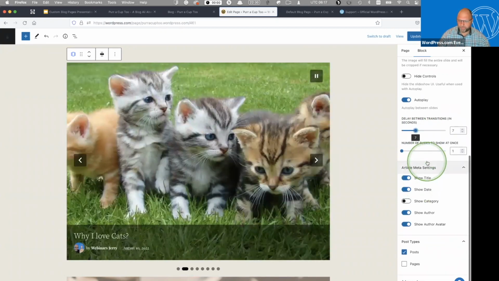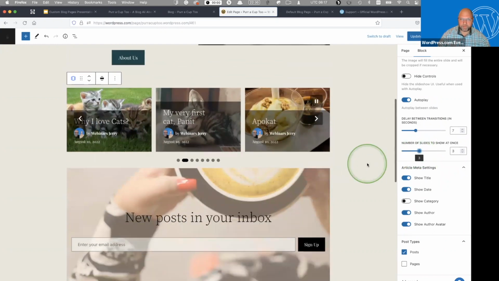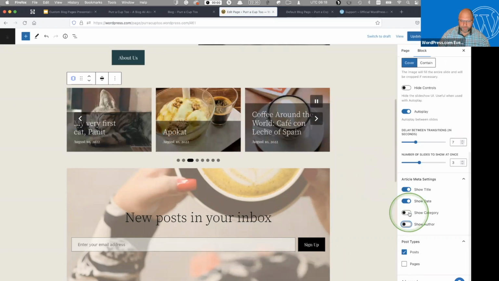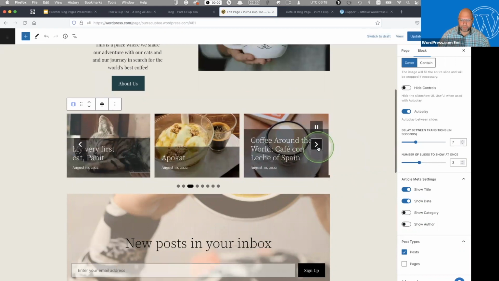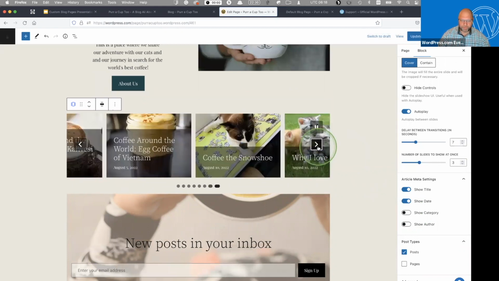The other thing I want to do here is increase the number of blog posts I'm showing in this section. So I'm going to increase that to 3. And you can see this is already starting to look a whole lot like the version that we had on our homepage. The one thing I'm going to change here is turn off the author tag. That cleans things up a little bit and gives a little more space for the title here. And then you can see we've got all of our blog posts here.